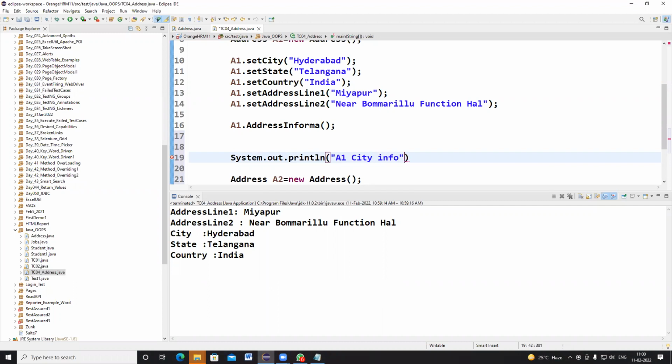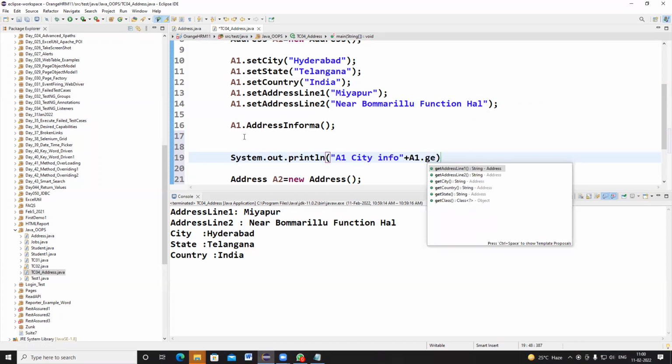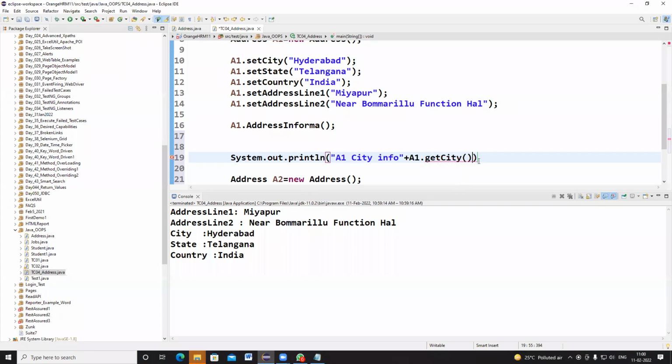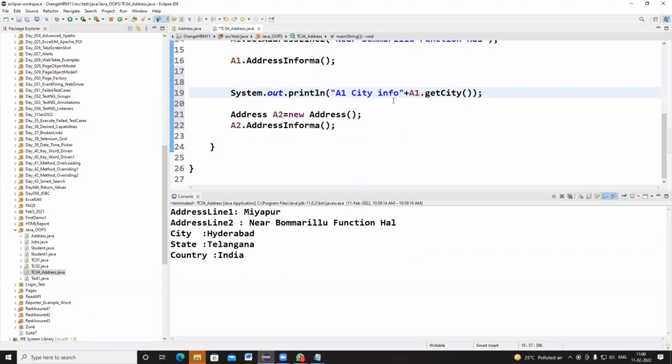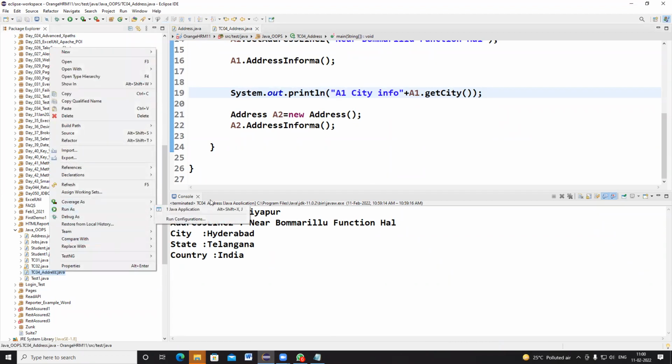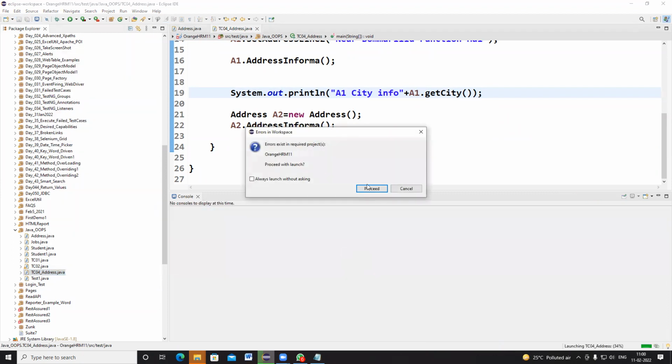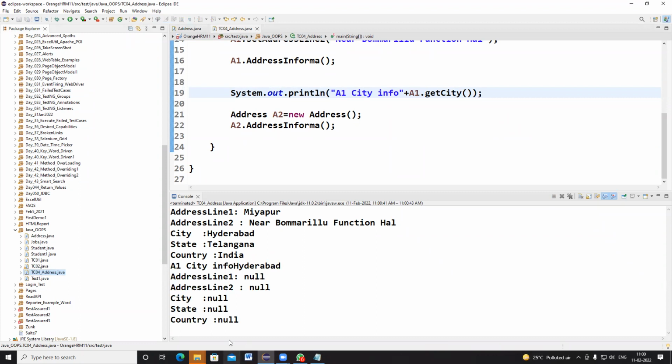Plus A1 dot, what do I have to write? Get city. So whichever getter you are calling, that information can be printed. Okay, save this program. That's it. So A1 city information Hyderabad got printed. If you want to format it properly, you can give some space and a colon like this, and it will be printed like that.